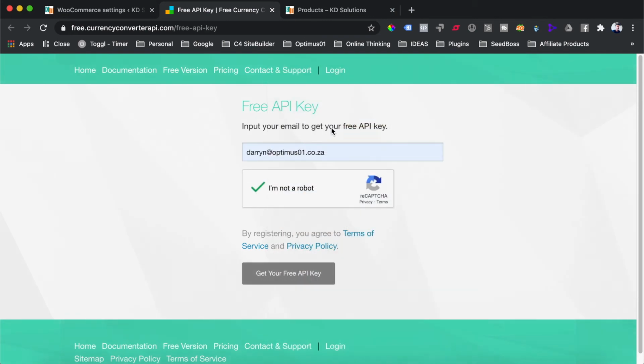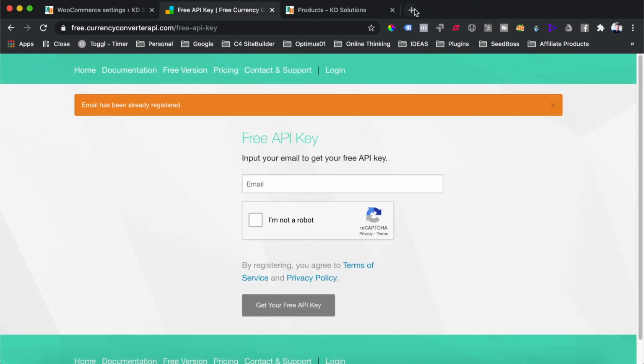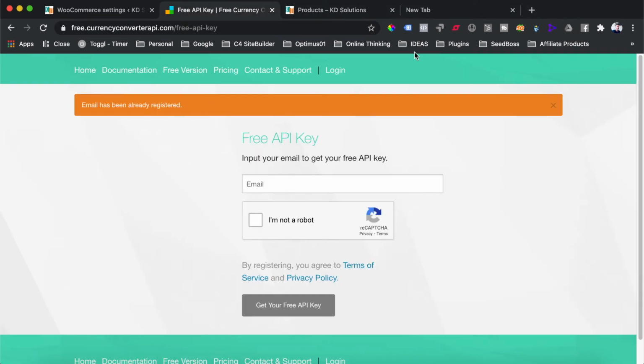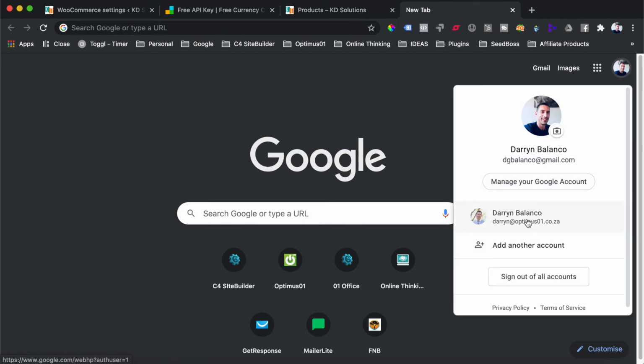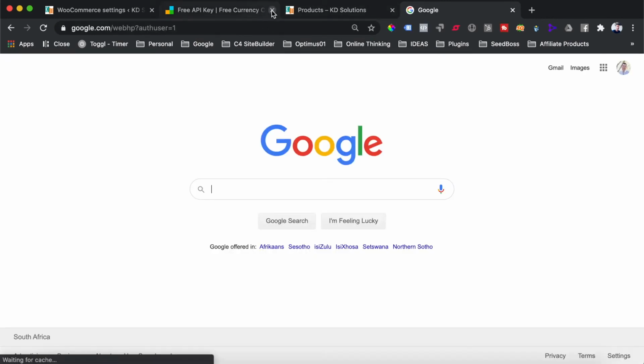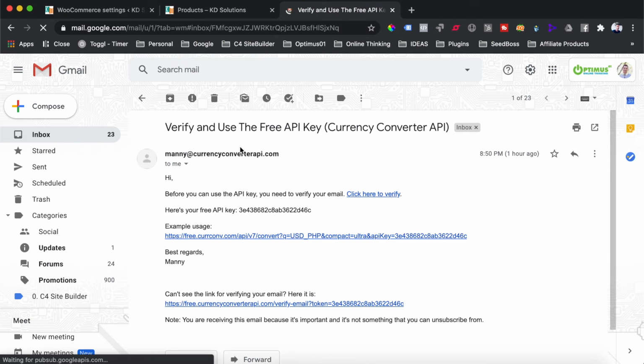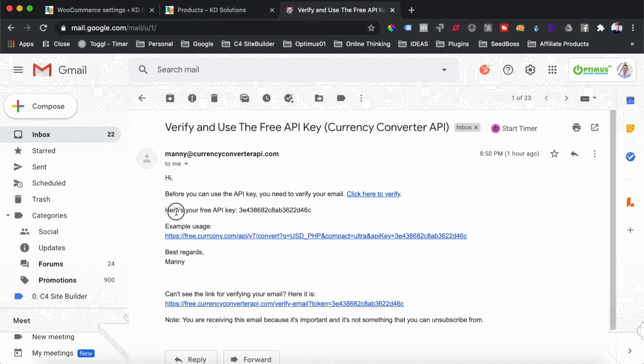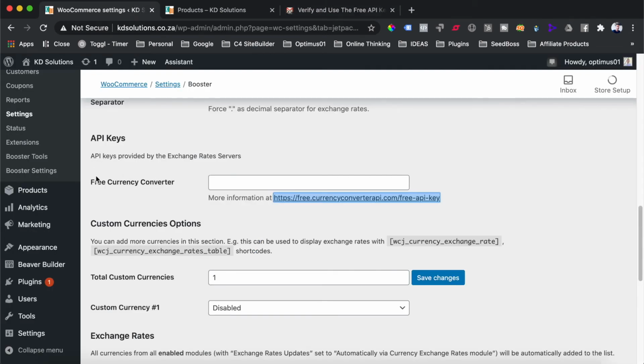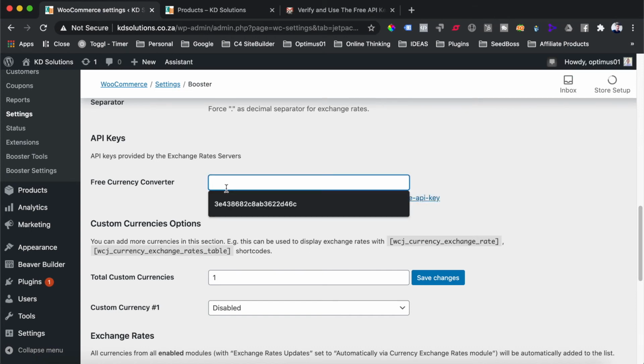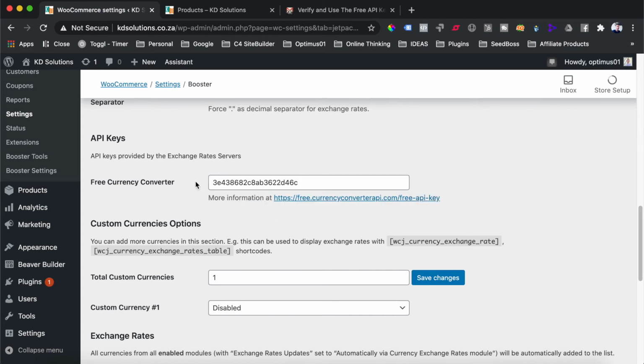So if we just complete the captcha over here, we'll have the key sent to our email box. I have already completed this form, so you can see the email is already registered. So I'm just going to go through to my mailbox to get the API key. Now that I've come over to my mailbox, I've opened the mail that has been sent to me by the currency converter that we were just on, and you can see here is the API key that they're going to provide us with. So we can select that key, go back to our WordPress website here where it says the free currency converter, and we can input that key over there.